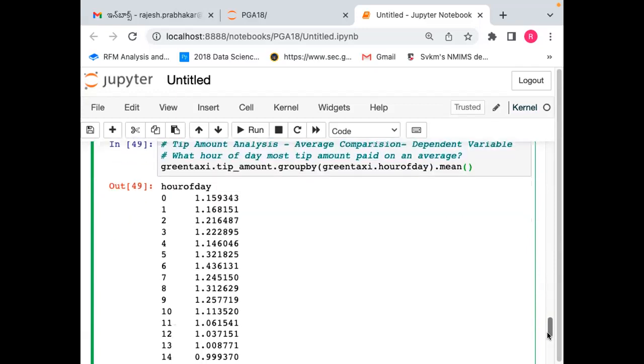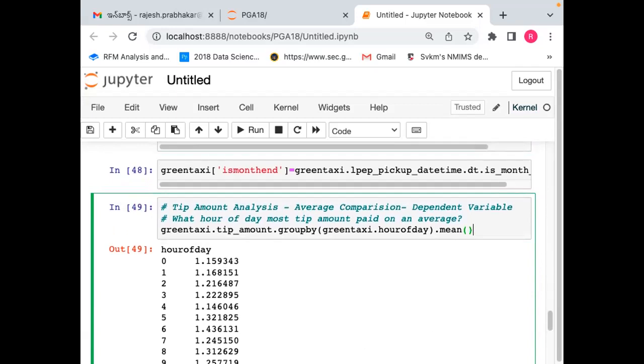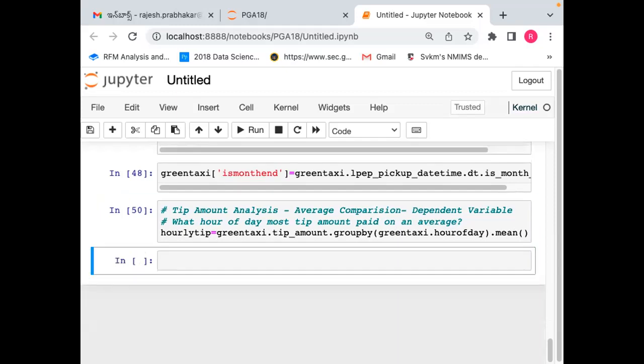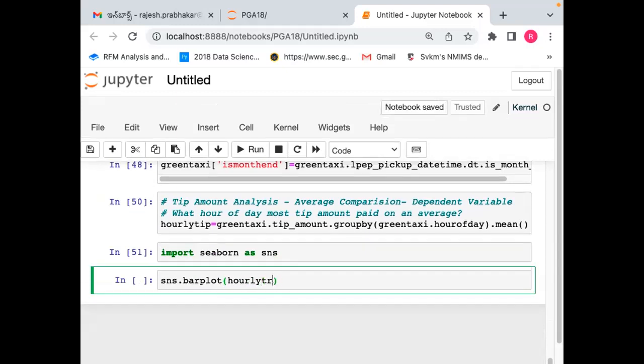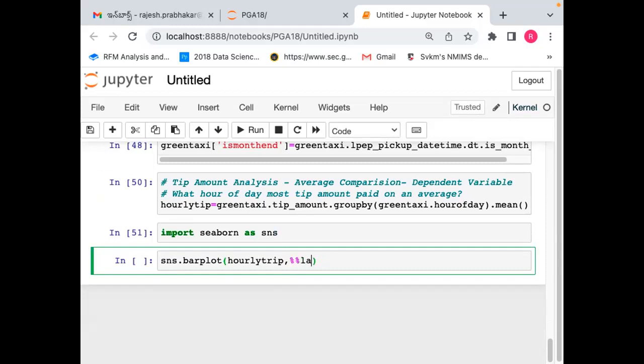So for the plot, what we can do is import Seaborn as SNS, right? We have to name this first, then we can plot it. So hourly tip is equal to this; we have stored it as hourly tip. Import seaborn as SNS. So SNS dot bar plot, bar plot hourly tip. What about labels? No, there are no labels here.